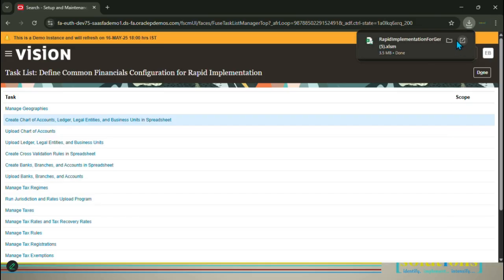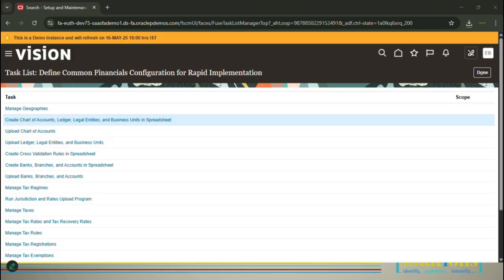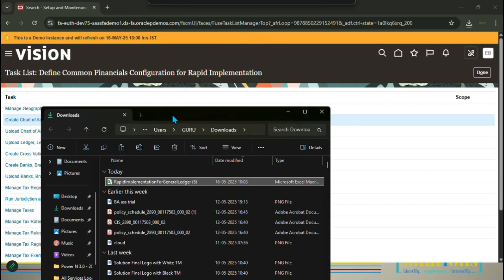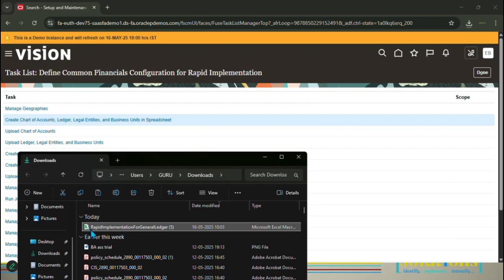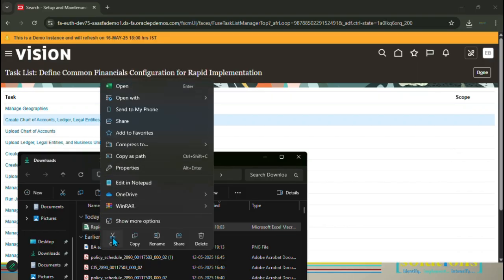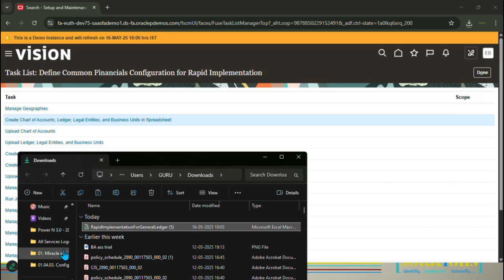So open that particular location where it is downloaded, then copy that file. It is there in my download. So I'm just copying this file. It's there in my download. So I'll just cut this file and save it in a different location.